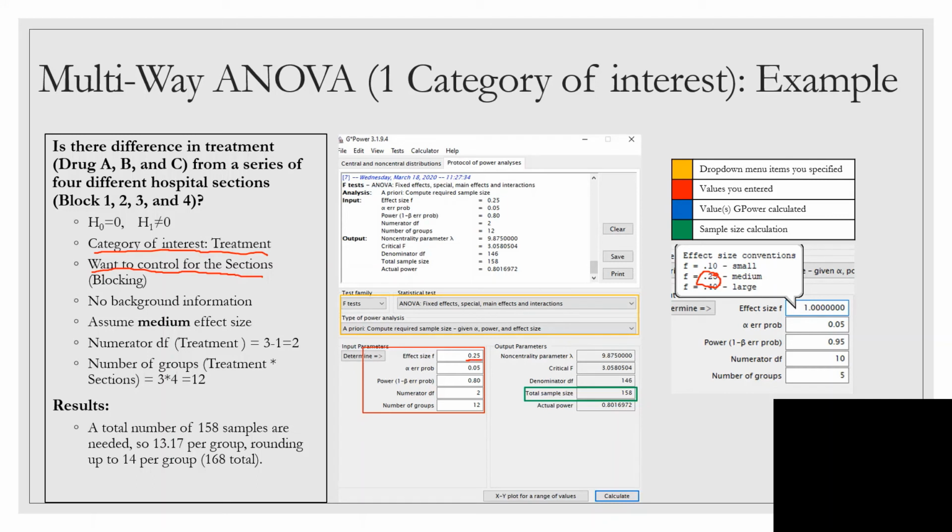Standard alpha and power. And then for the numerator degrees of freedom, that's just the number of treatments minus 1, so that's going to be 2. And the number of groups is the number of treatments times the number of sections or blocks, so that's 12. So I'll enter those here. That gives me a total of 158 samples needed, so that's 13.7 per group, so we'll want to round up so we have an even number of people per group, so that's 14 per group, or 168 total.